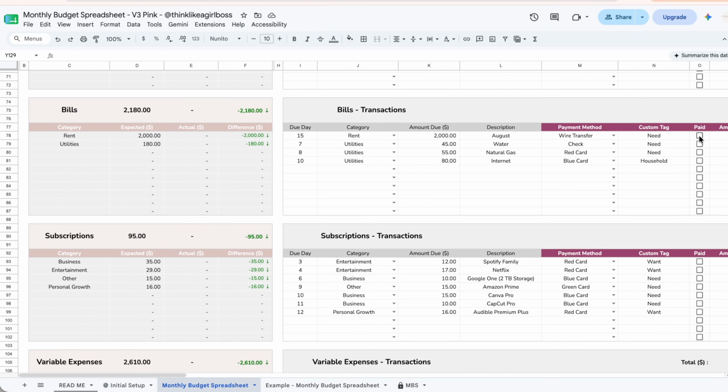And you're going to notice that as you're checking your boxes, the actual amount is updating automatically and the difference is also updating automatically. So if I check every single box, my expected amount and my actual amount are going to match and my difference is going to be 0.